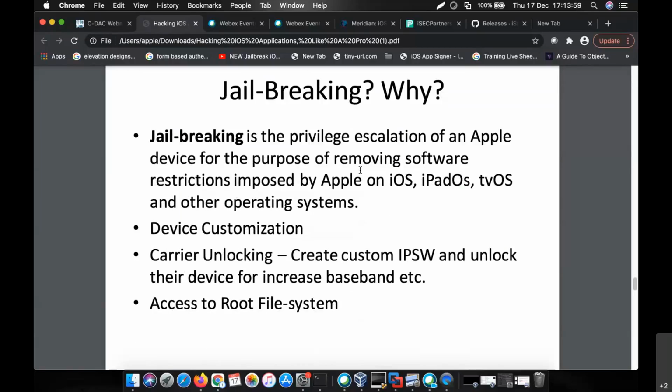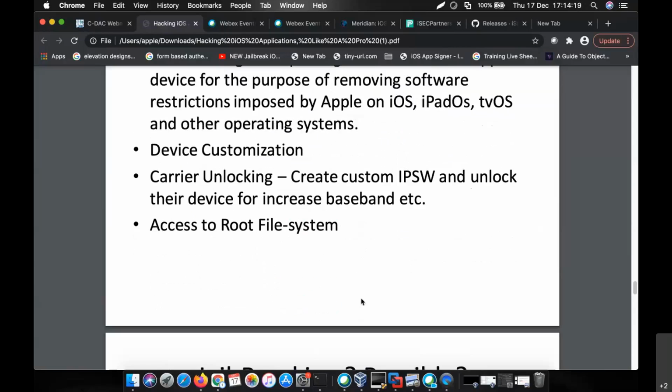Basically after jailbreaking, you get access to the root file system. The root file system is like a pseudo user, a super user privilege. Once you get super user privilege, you can get into how the device is storing each and every detail of every application, and we get those details.